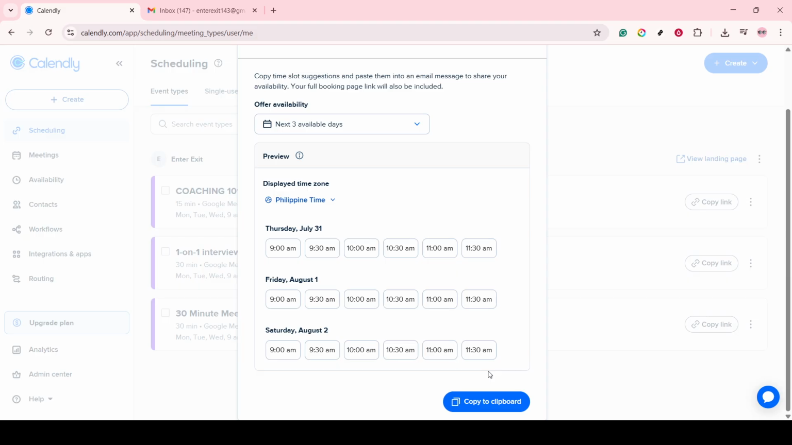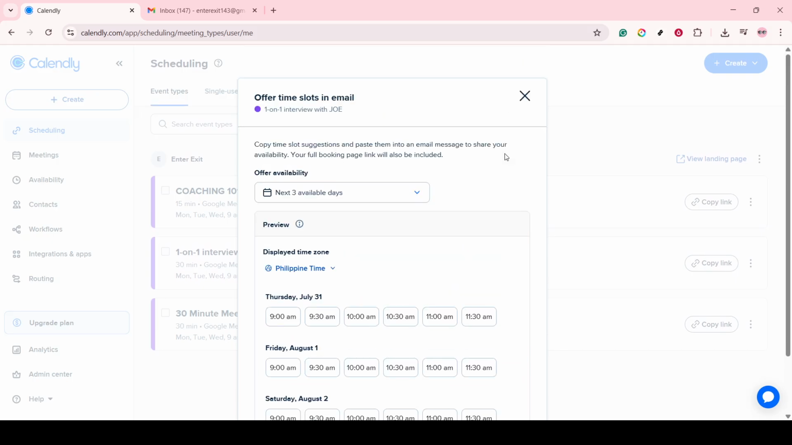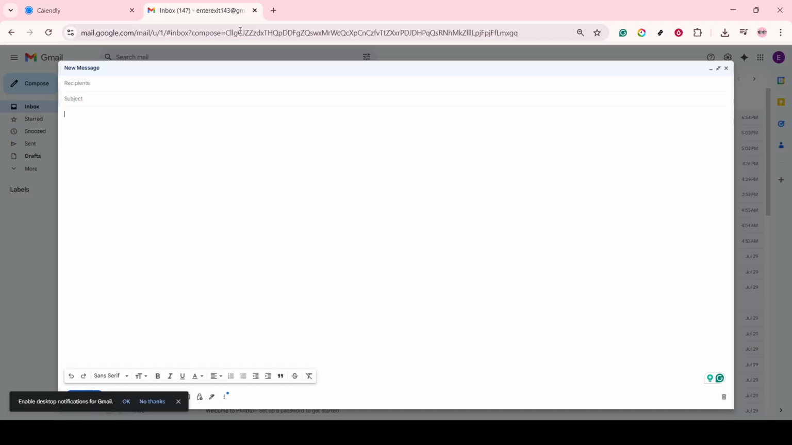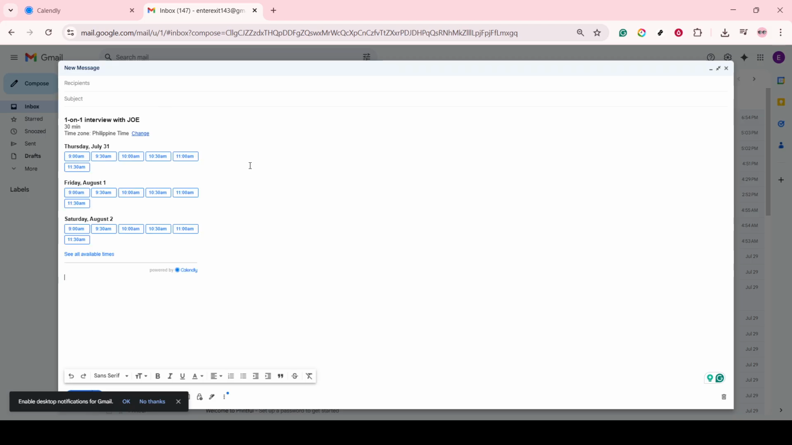Once you've finalized your schedule, it's time to click on the Copy to Clipboard button. This action copies the schedulable time slots formatted neatly so that you can paste them directly into your email. Now that you have your time slots ready, open your email client. Navigate to the body of your email where you typically write your message. Here, you'll want to paste the schedule.